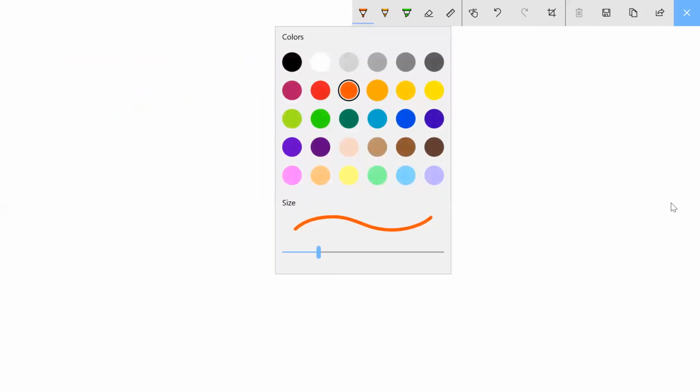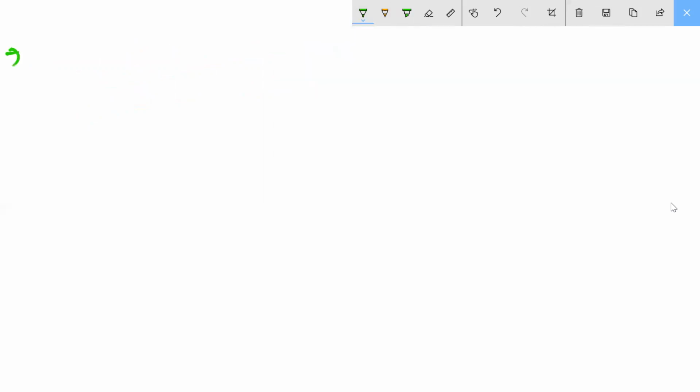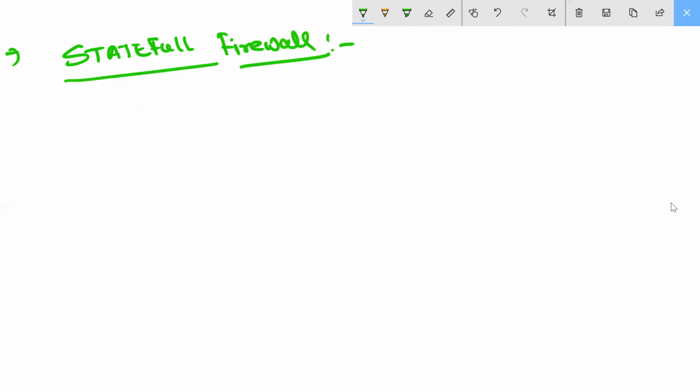Just try to see here. When we are discussing the stateful firewall, this is the heading: stateful firewall. When you have questions, just ask me. Inside the stateful firewall, they are telling you a stateful packet inspection is there. Very much important. I'll draw a diagram, then after I'll explain you. First, write this point here. That is known as your SPI.